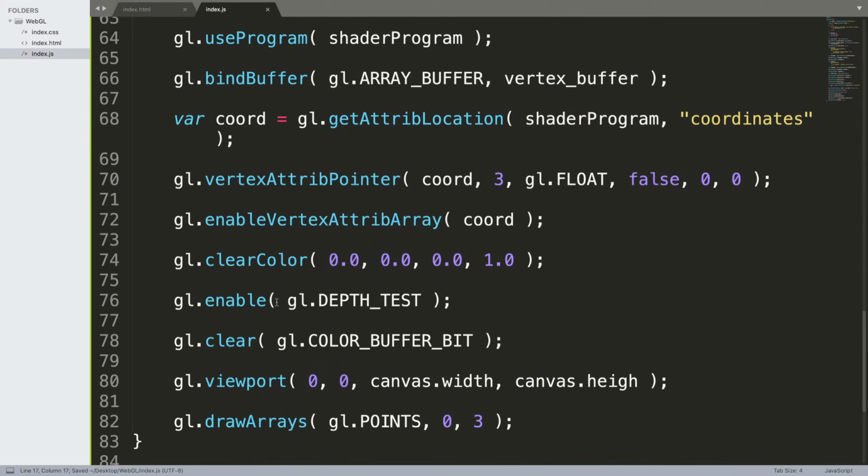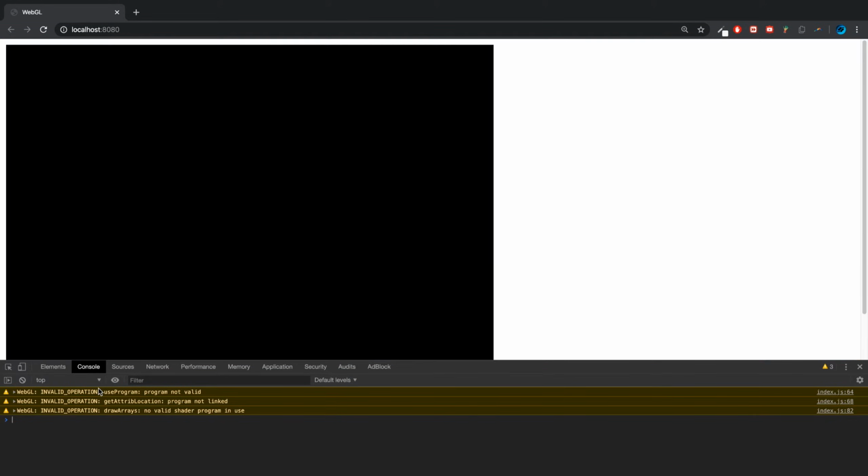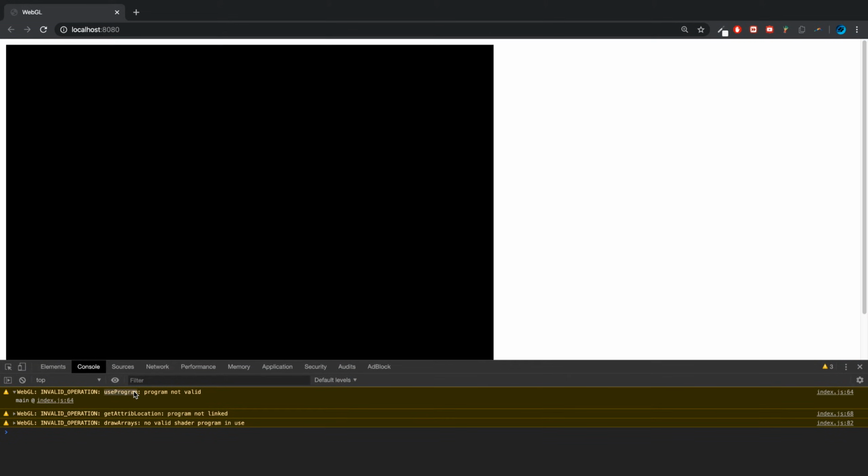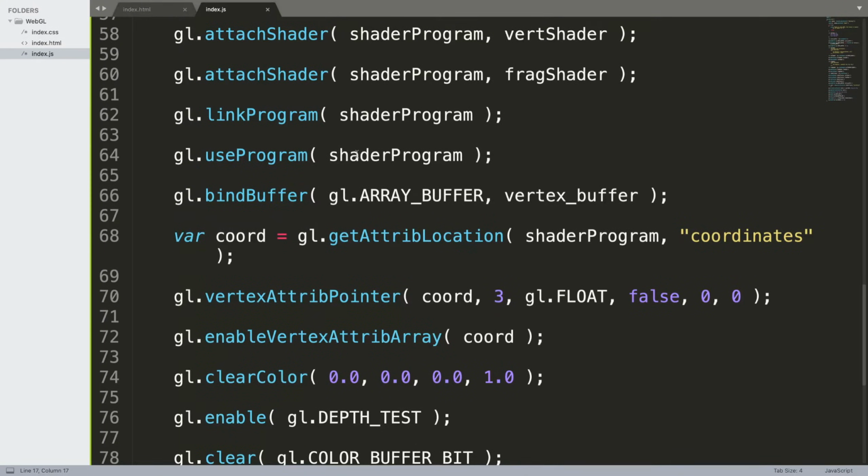Okay, so we can save that and now run. So make sure we got no errors. Get no errors. We got some warnings. Line 64. Make sure that's all good. Line 64. So what's it saying about the use program?